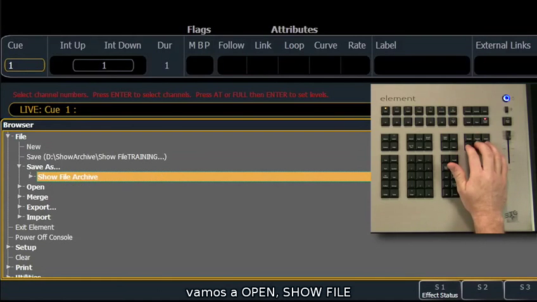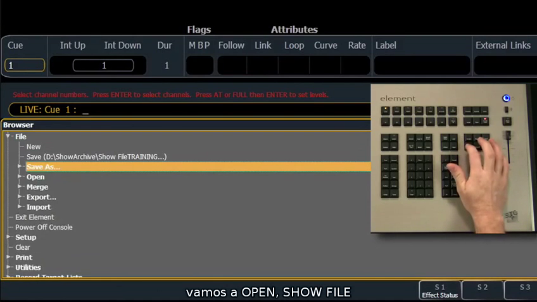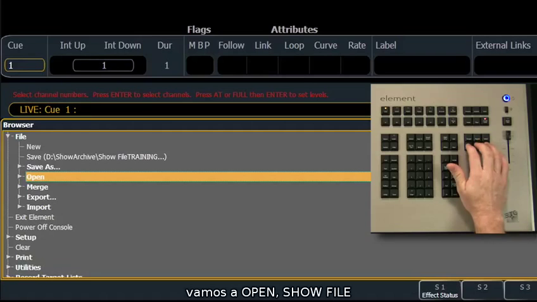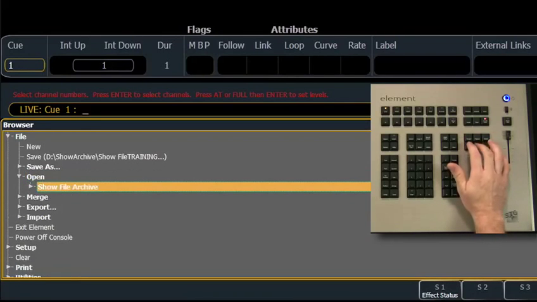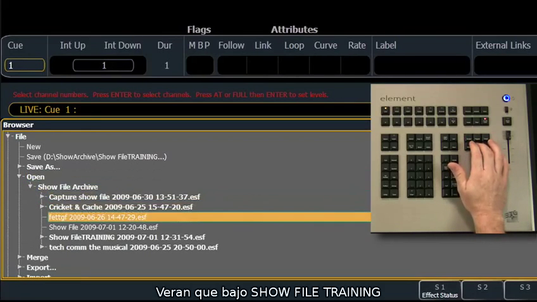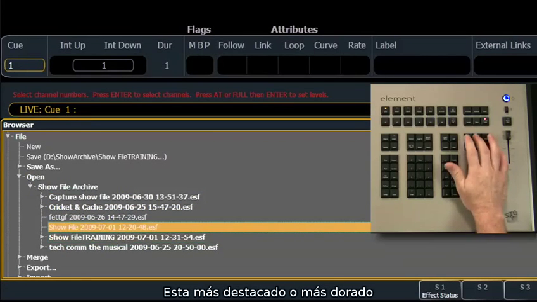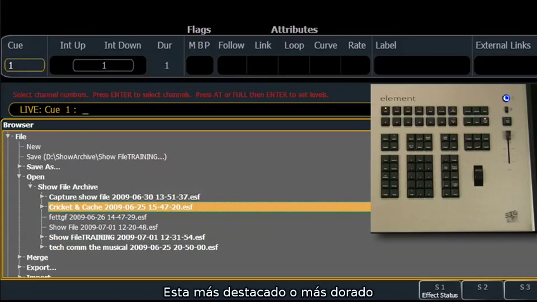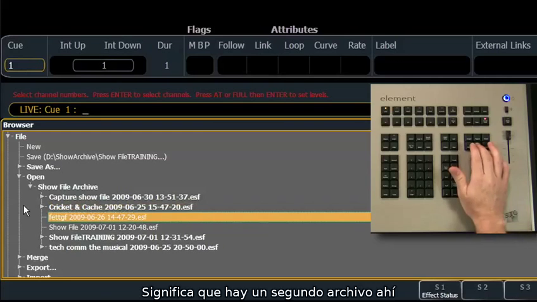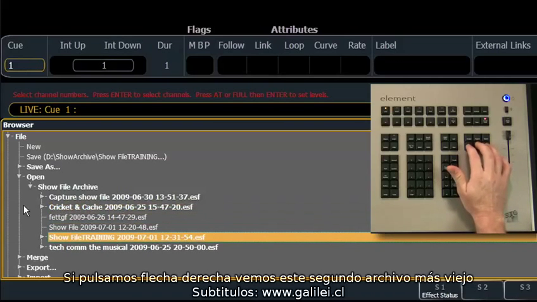So coming back down to show file archives again, actually we're going to change up, we're going to do the open part. So we come down to open, show file, and if you'll notice under show file training, it's now highlighted or a little more gold. So looking at these two, you'll notice how this one is a little thinner, and this one is more bolded and lighter. It means there's a second file under there. And that was the first save. This is the last and most recent save we did.